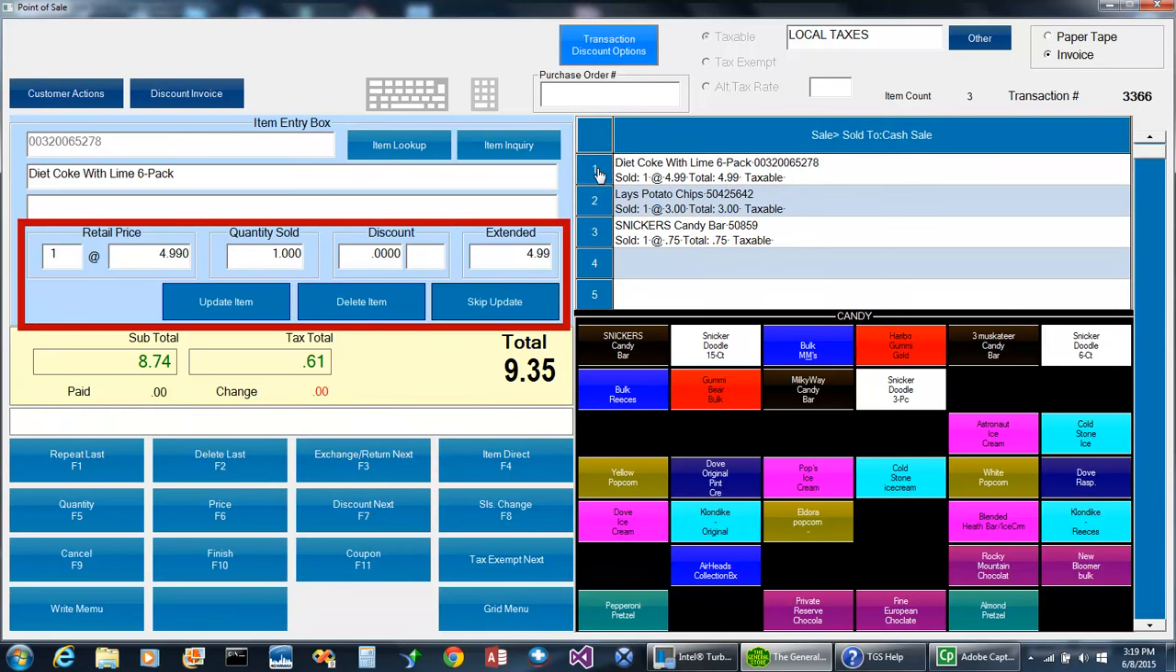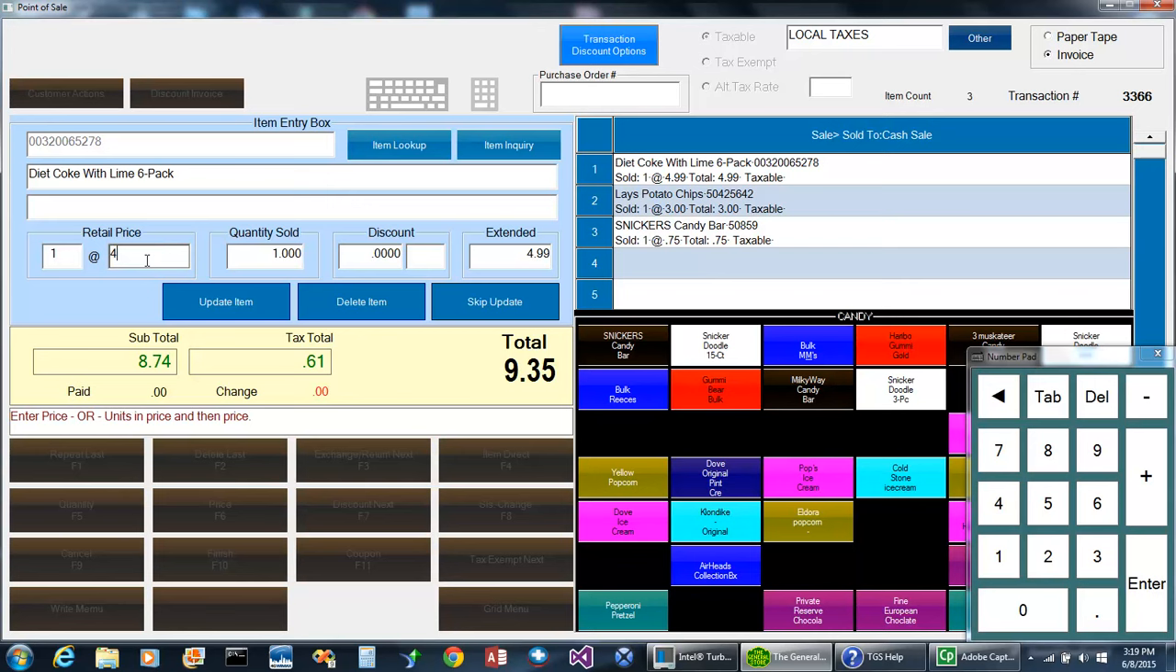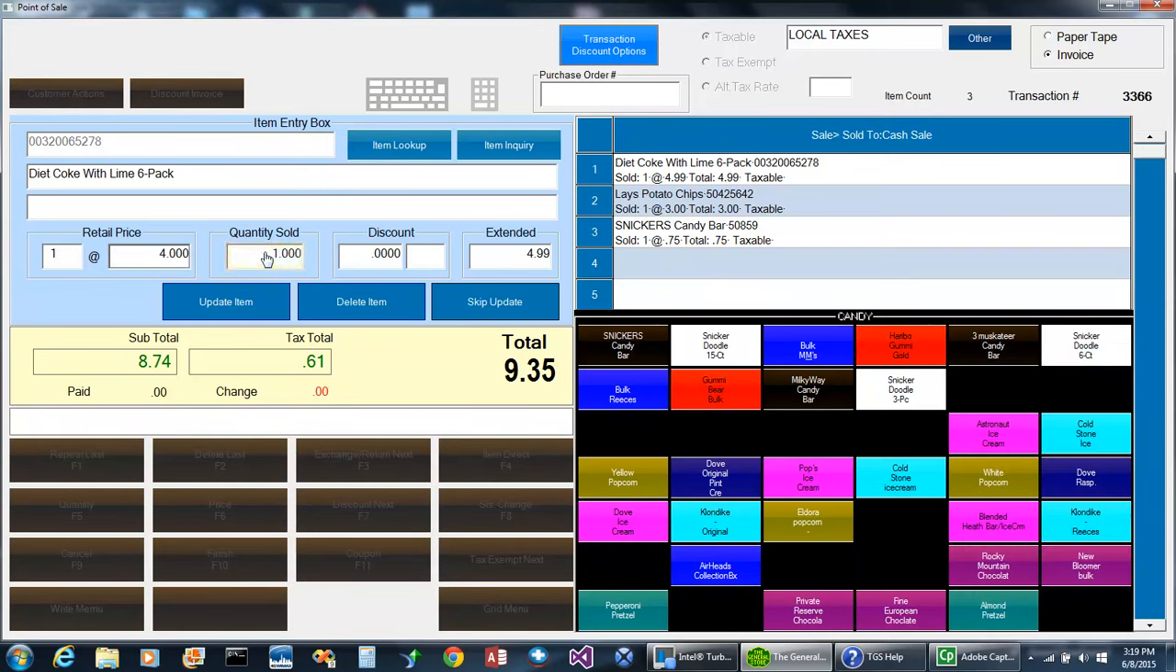When editing a line on an invoice, you can make changes to retail price, quantity sold, and discount level. You can apply those changes by tapping the Update Item key, you can delete the item altogether from the invoice by tapping the Delete Item button, or you can skip the update altogether. In our example, we will first change the price, and then the quantity sold. And we will apply these changes by tapping the Update Item button.